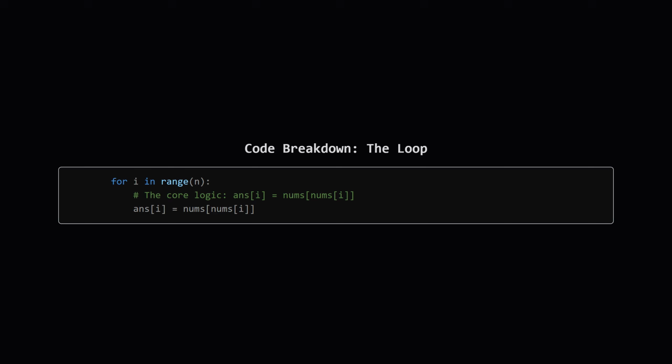The variable i will be our current index, starting from 0 and going up to n-1. Inside the loop we have that key line, ans[i] = nums[nums[i]]. This is where the magic happens. For the current spot i in our ans list, we first look at nums at spot i. Let's say the value there is x. Then, we use that x as a new index and look into nums again, at nums[x]. Whatever value we find there, that's what gets stored in ans. And we do this for every i.